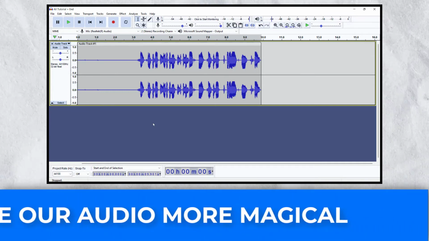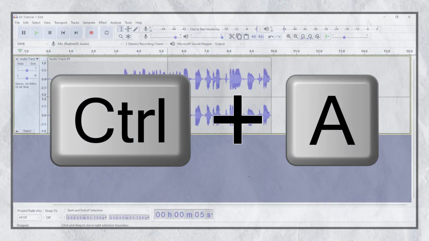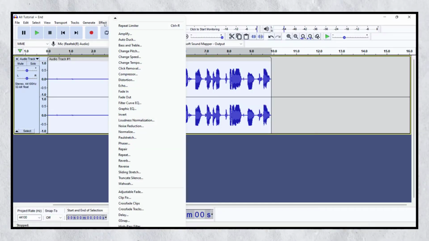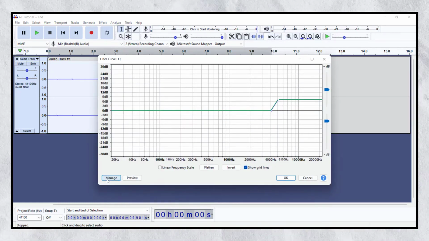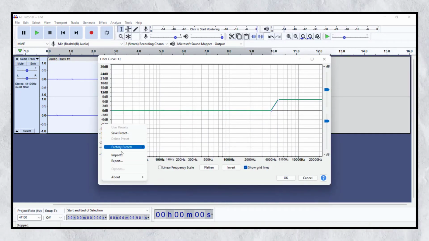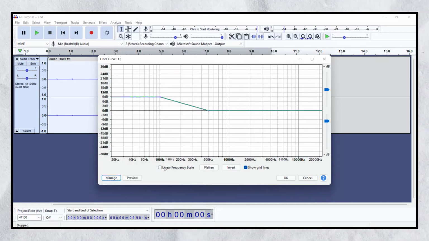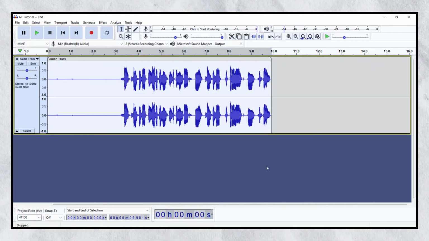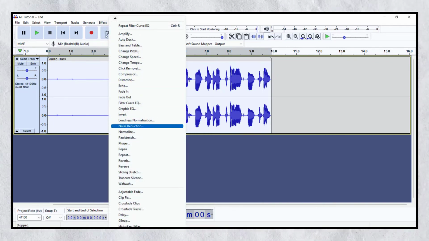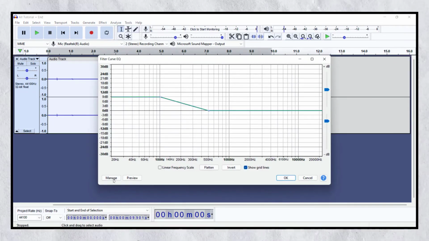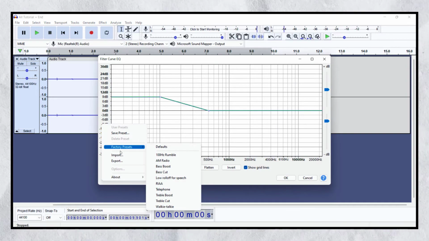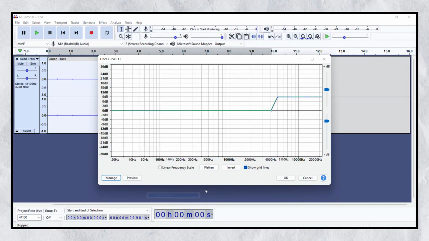Now for making our audio more epic and magical, we are going to apply 2 more settings which are bass and treble. So select your whole audio and then go to the effects and then choose filter curve EQ. And here you can go to the manage option, then click on factory presets and here choose bass boost and then click on OK. Now again follow these same steps, but instead of choosing bass boost, choose treble boost and then press OK.